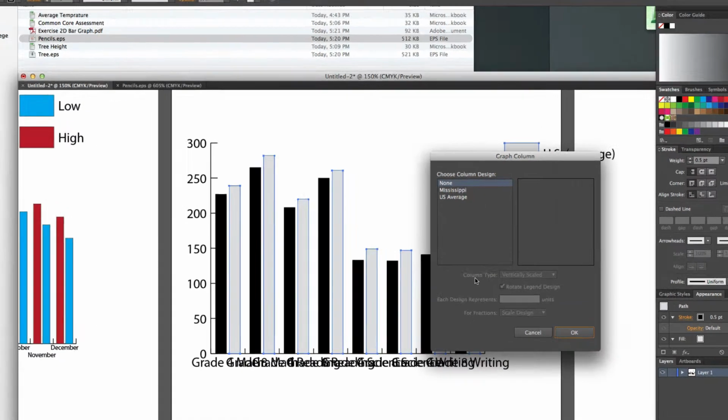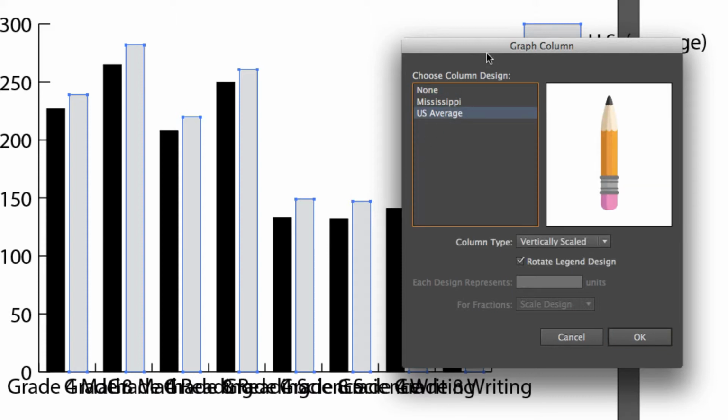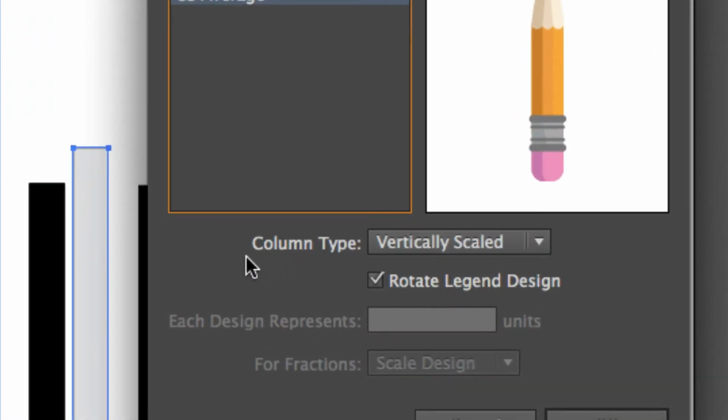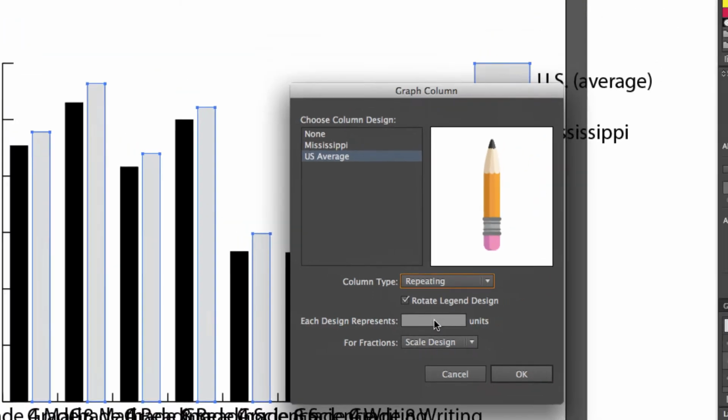It's going to say, hey, how do you want to design your column? Well, in our case, we want to choose one of our new defined patterns. US average is what we're working with, so with US average selected, I get some different styles to choose from. Vertical scaled, I've also got uniform scale, repeating, and sliding. For this one, we're going to choose repeating. And I'll show you what it does.